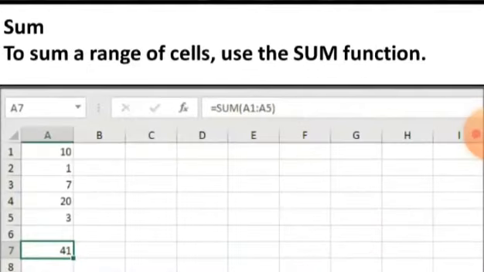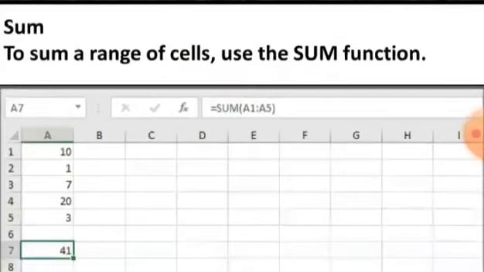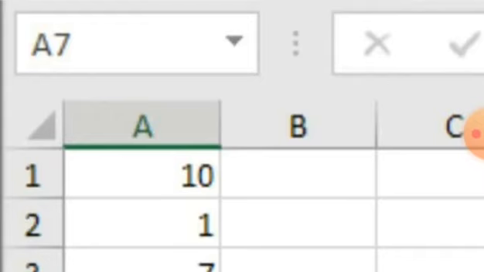SUM function. The SUM function is used to sum a range of cells. You can see the function =SUM(A1:A5). It means this function adds all numbers from A1 to A5. You can see in this example, the addition from A1 cell to A5 cell is 41.